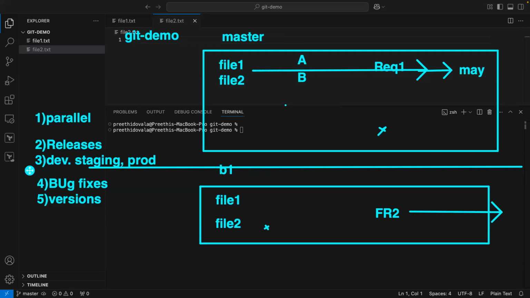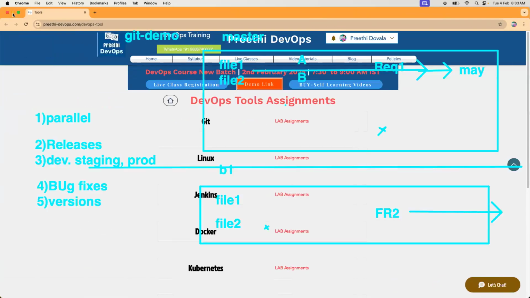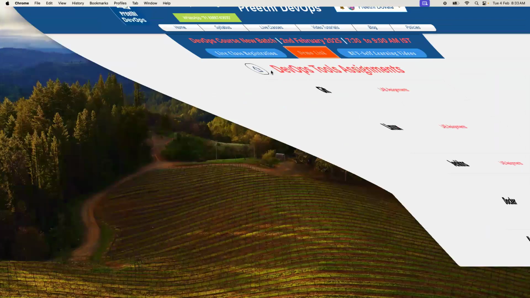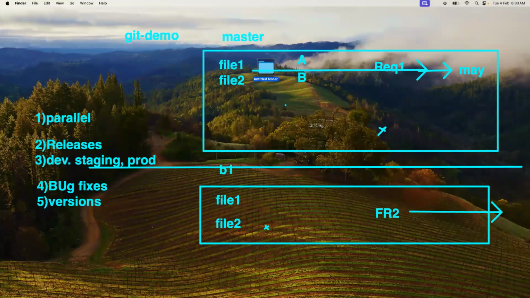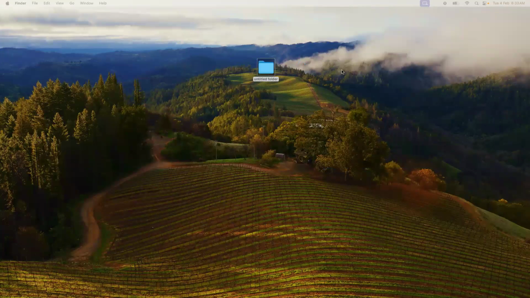Understood the concept of branch? Any questions? To make this concept more simple, I would like to give you a very simple example. Let's say I'm just writing some story.